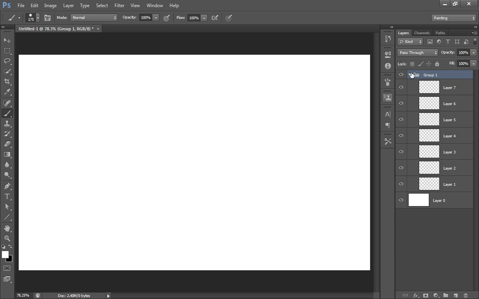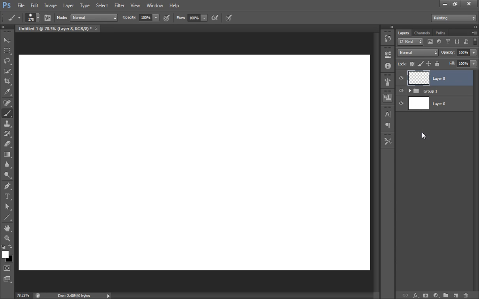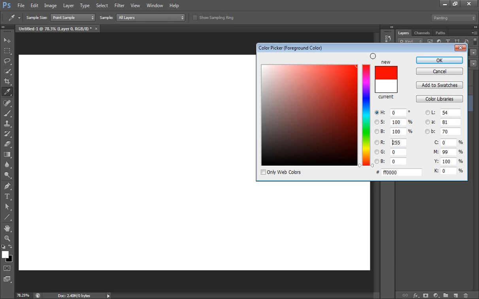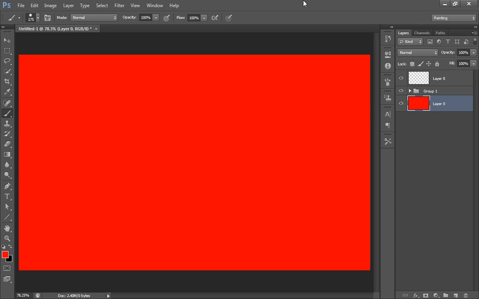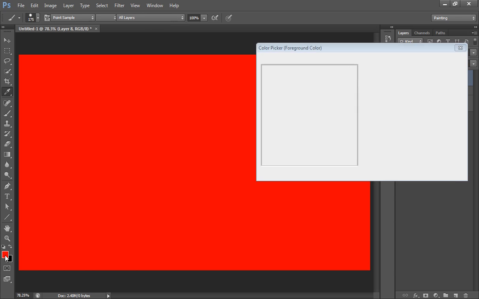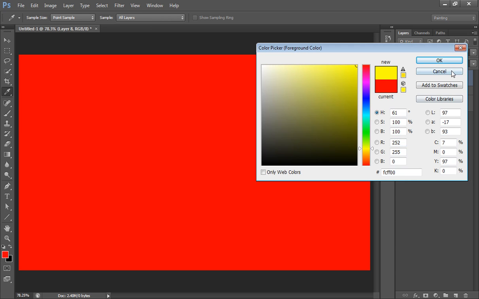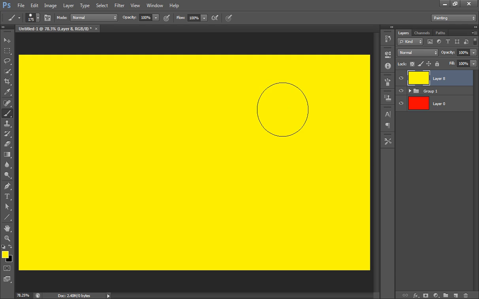Okay, now I will make a new layer also, and I will fill it with, suppose, red. I will press Alt+Backspace to fill the foreground color here. The red color is the foreground to fill in this layer. Suppose I want to fill this layer with yellow. Okay, now this layer is filled with yellow. Now I will delete this group layer.